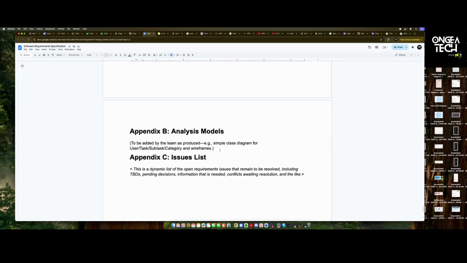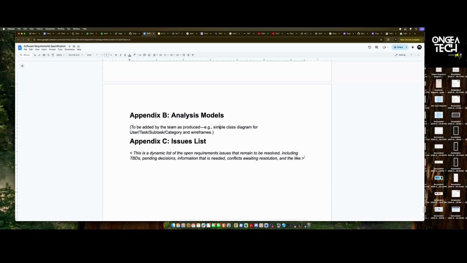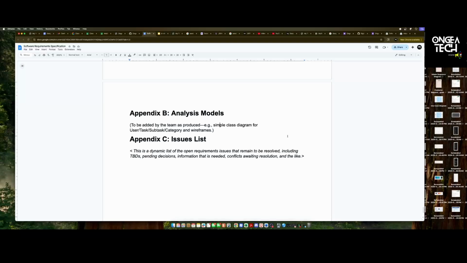And then the models, we will put the models here, like when we create the class diagrams and all that. If we decide to have one here, although I don't think we need an entity relationship diagram, but whatever models you might come up with, we'll just put them under here. And then if we have any issues, we'll add them here. That's it for the SRS.